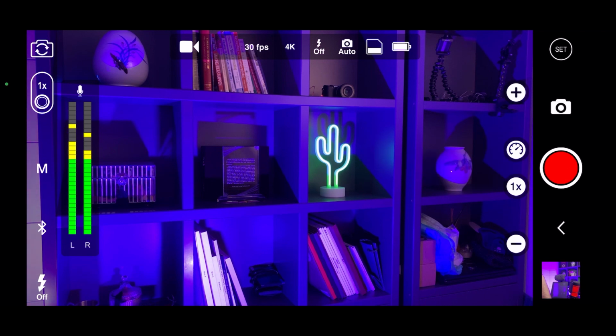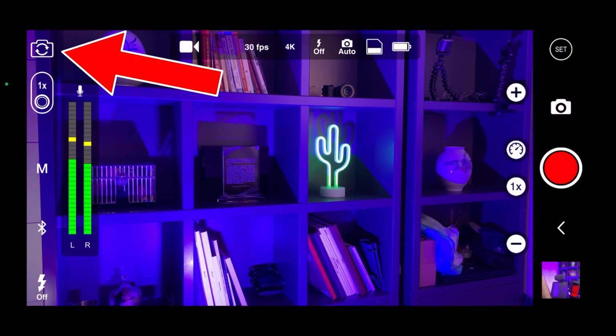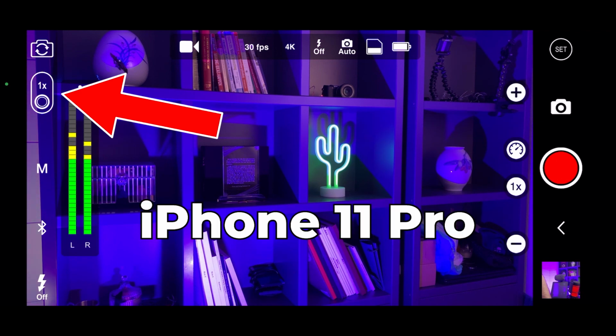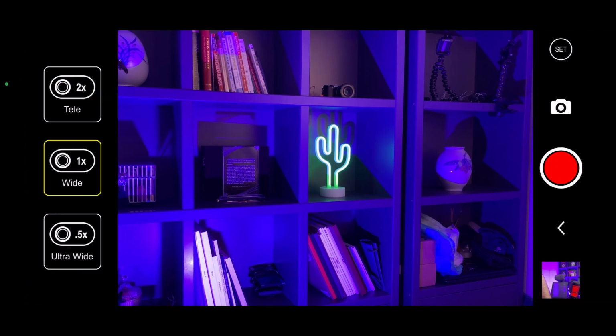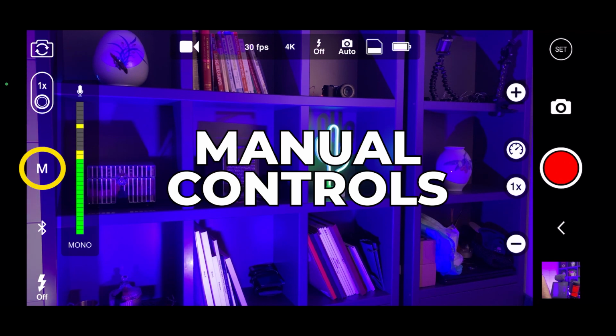But let's look over here on the left. At the top left, we have that camera icon. If you tap on that, it's going to switch to the selfie camera. Right below that, we have that 1X with the camera. Now, I'm filming on my iPhone 11 Pro, which means I have three cameras in the back. And if we click on this icon, we can see that I have a choice of my telephoto lens, my wide angle lens, and my ultra wide. Now, right below that, we have an M, and this is our manual control area.